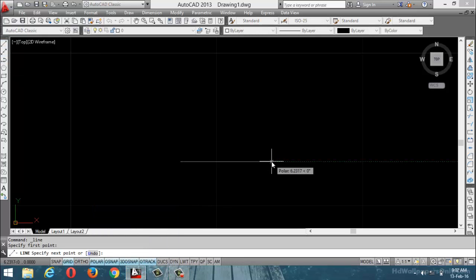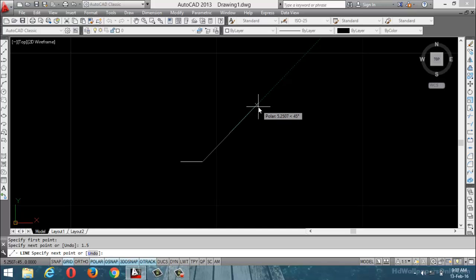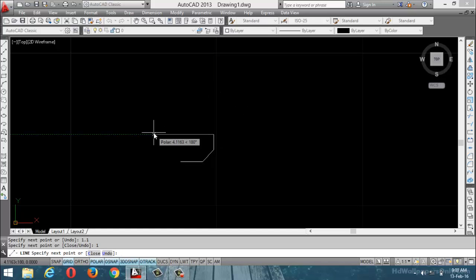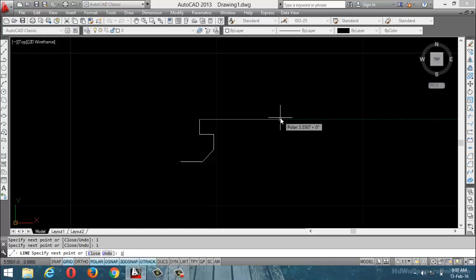What is the length? 1.5. Next one, 1.1. Now see 45 degrees. How much? 1 point. Next one, right, straight one. Now the same, 90 degrees. Then next one, 1 value, 90 degrees. Next, 1 value, 0 degrees. No problem. Next, 90 degrees, 1 value.